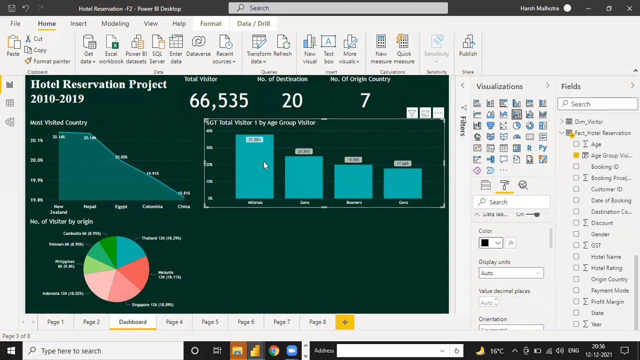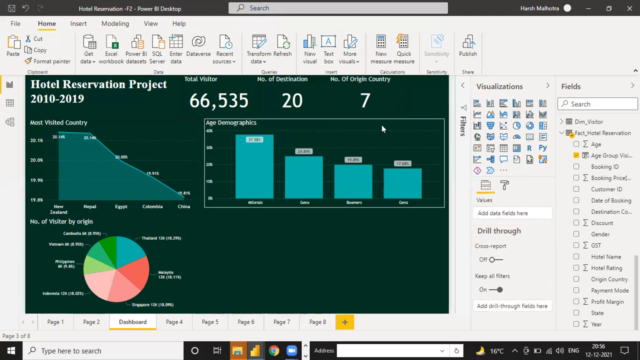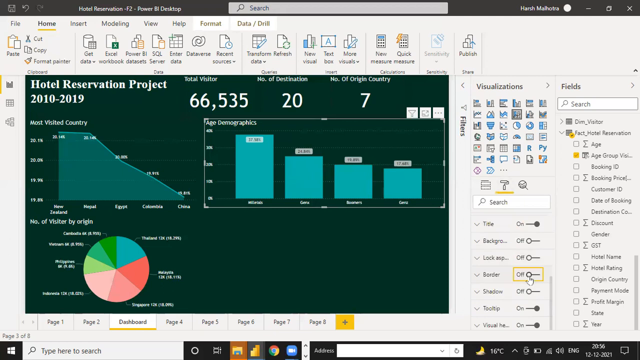Yeah, black is good. Okay, so 37.58 is millennials. It means the age of millennials in our data, and also you can change the title of this one, age demographic. Title, age demographics. Okay, so this is your age-wise demographic of this data.